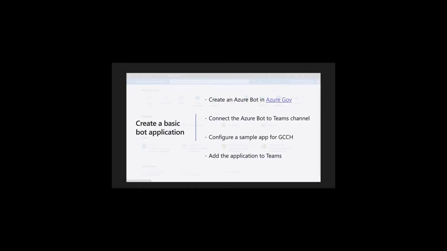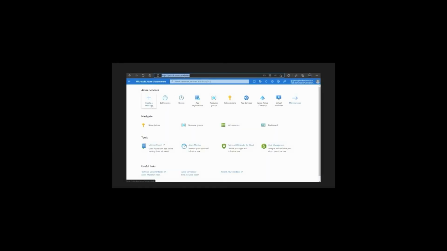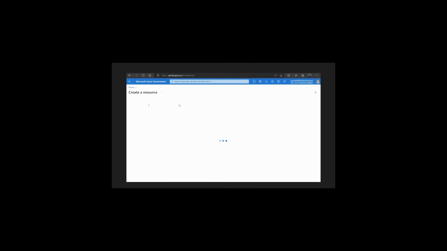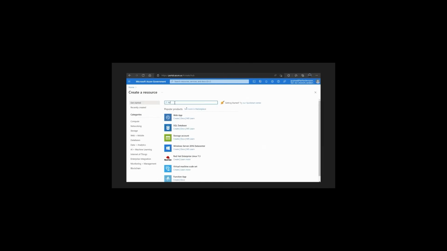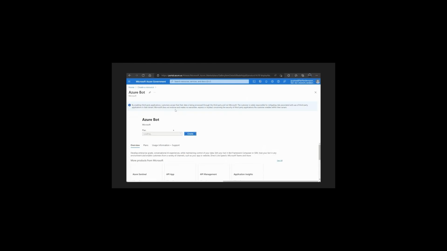You'll notice we're in Azure Gov. This is a different endpoint. So we create a resource. We'll look for an Azure bot resource. Click on create. And then we enter a unique handle. Let's enter EchoBot demo for this one. I'll create a new resource group.